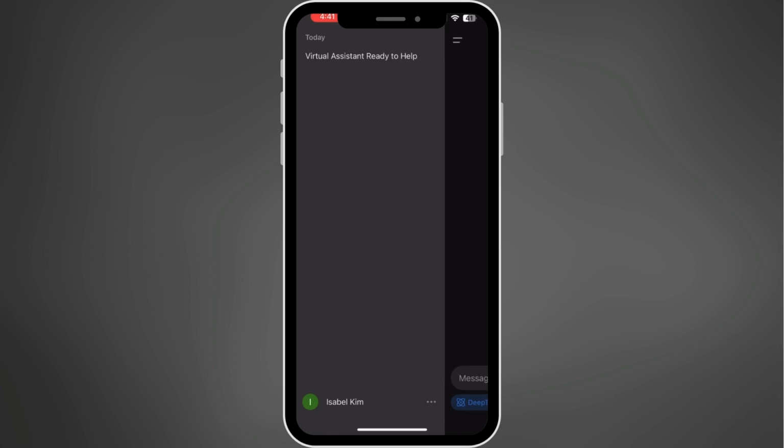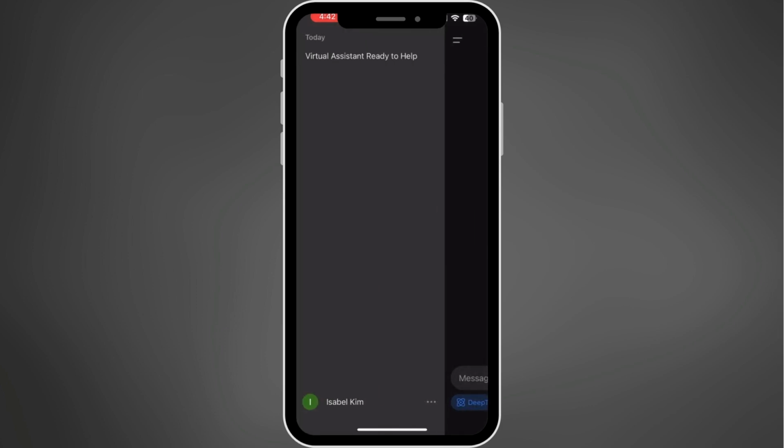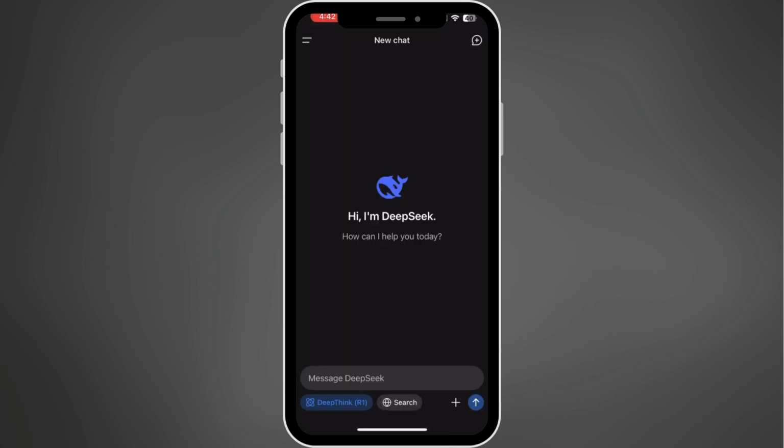Now if you want to hide the sidebar, simply tap on the two horizontal lines again right here, just like this. Or you can also simply tap on the icon right here and tap anywhere in this area and it will hide the sidebar just like this.